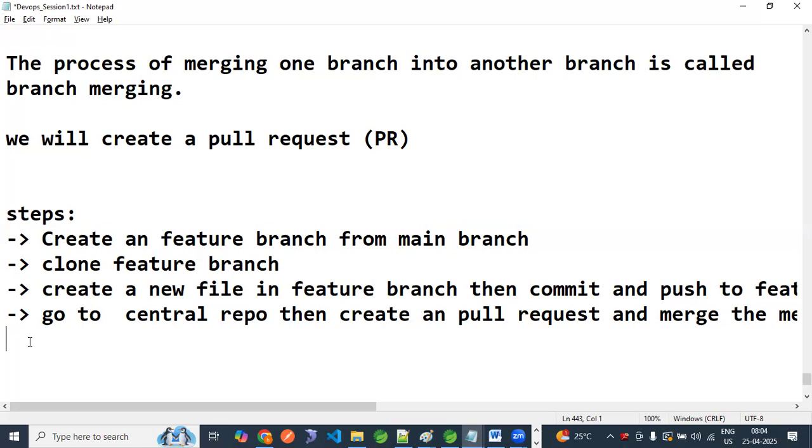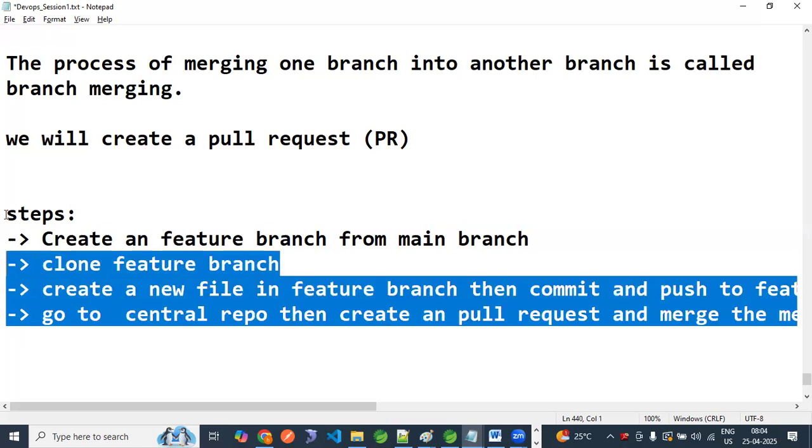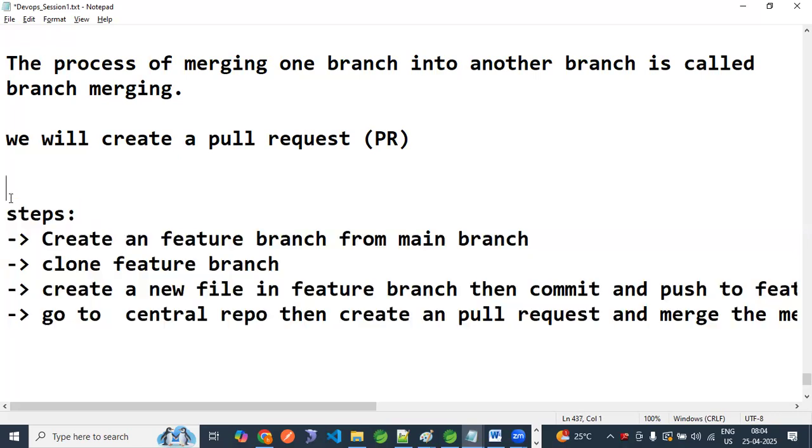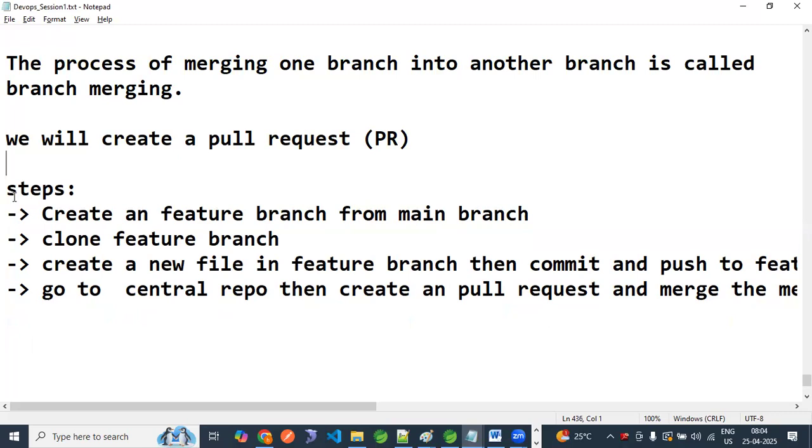After our task is done, we can delete that old branch also, but that we will see later. Till now you are good, right?